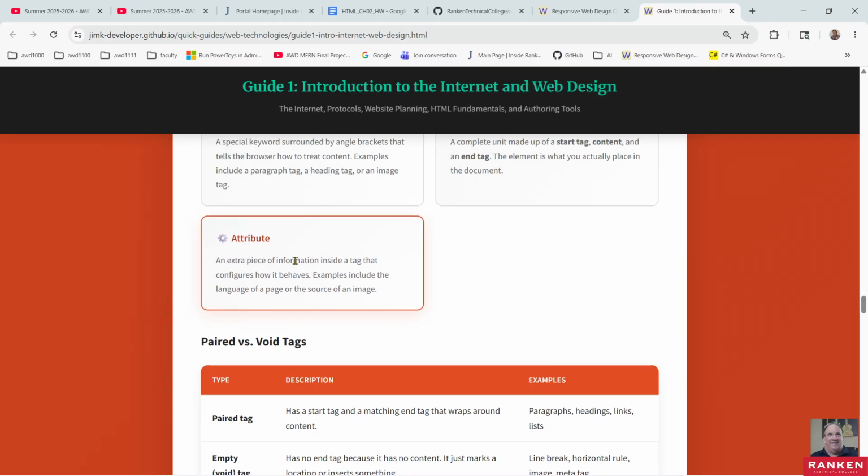An attribute is an extra piece of information inside a tag that configures how it behaves. Examples include the language of the page or the source of an image. We see the src attribute. We also had that class attribute we've seen on that paragraph tag, the p tag, which is a paragraph tag. We had a class, which is actually about style sheets, but that gave information. That class name is an attribute, right?